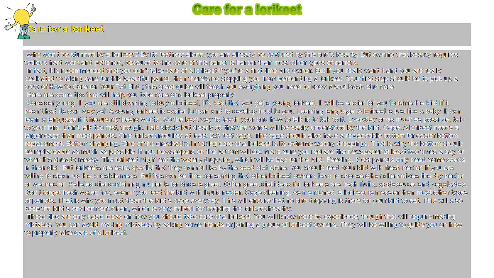Learning language. A lorikeet is just like a baby. It can learn a language if it frequently hears words. So the best way to teach your bird how to talk is to talk to it.